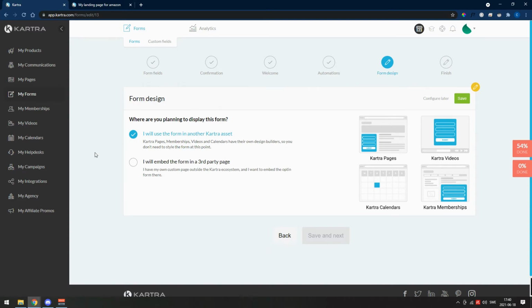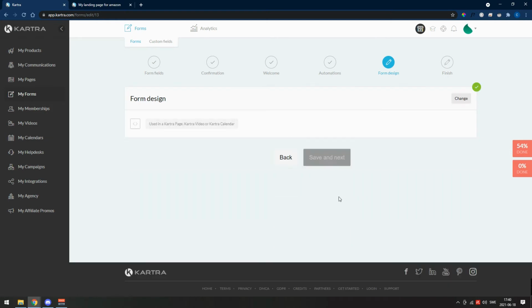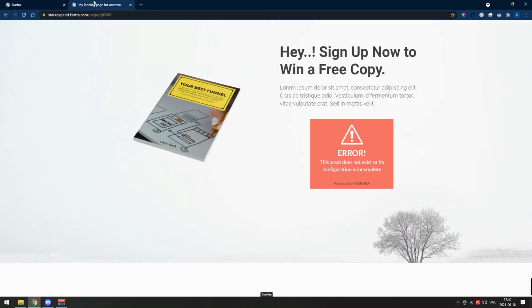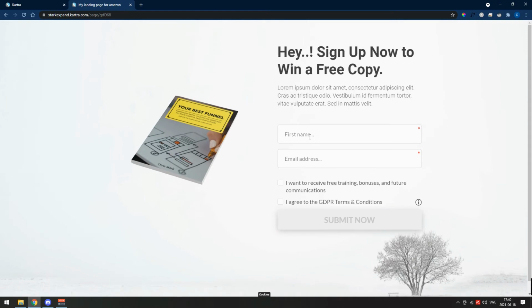Now, form design. Don't worry about embedding stuff in a third-party page like WordPress because we're just sticking with Kartra for now. So just click save and finish up your form. Congratulations, this form is now available in your pages. So we can go back to this landing page we had before. Just refresh this. And look at that. Now you have your opt-in ready to go.